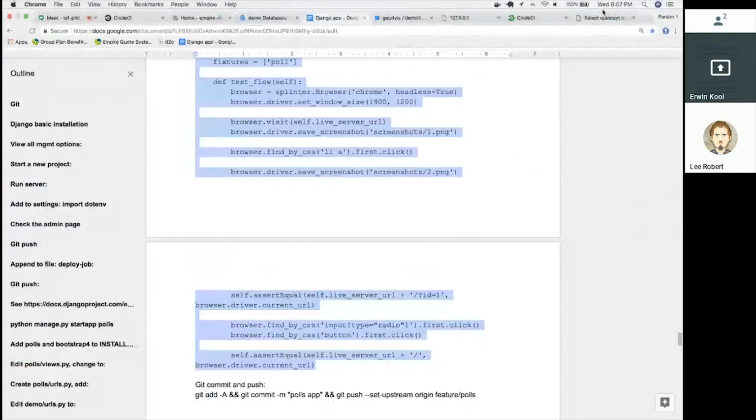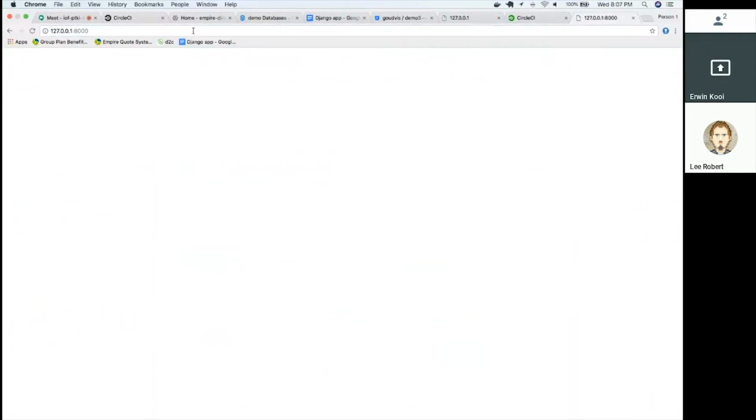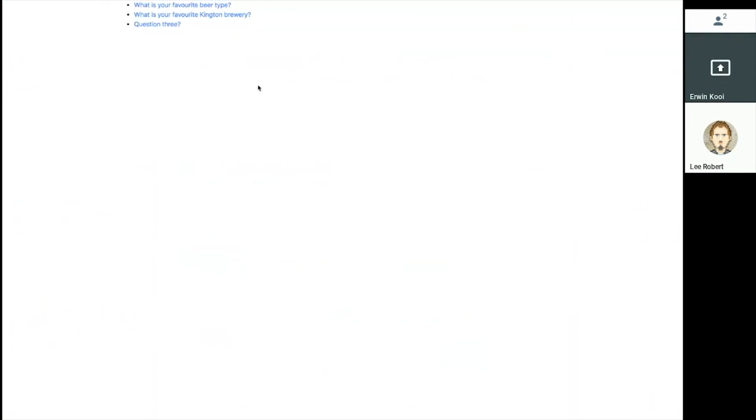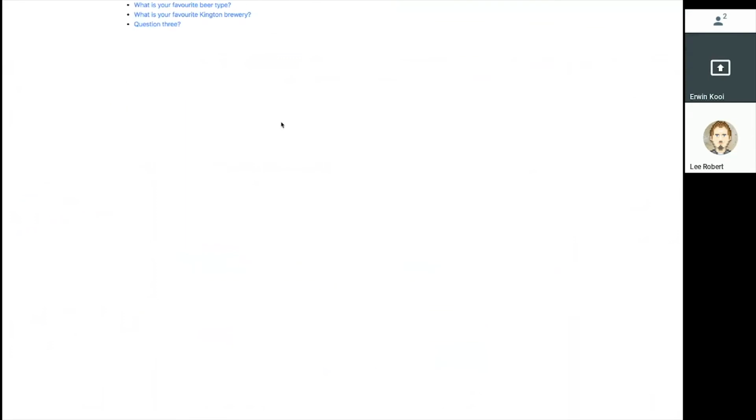And of course, the app is also working in a normal browser. So here have your questions. What's your favorite brewery? My own beer here, of course. Vote. That's it. So this is a little app. It's working.